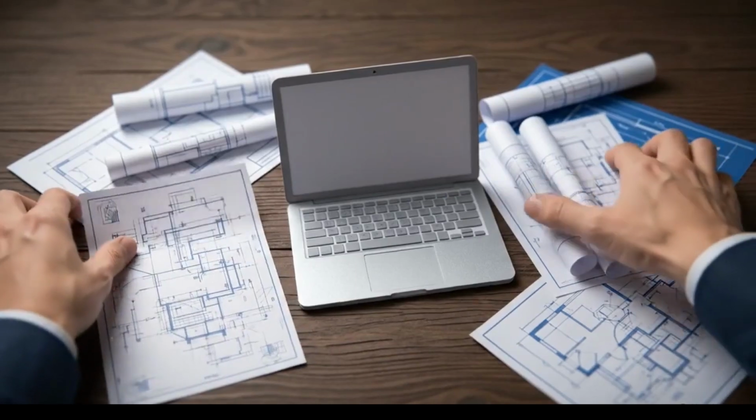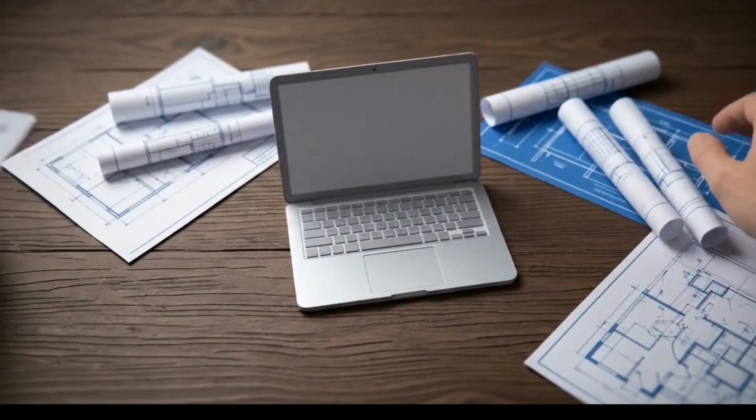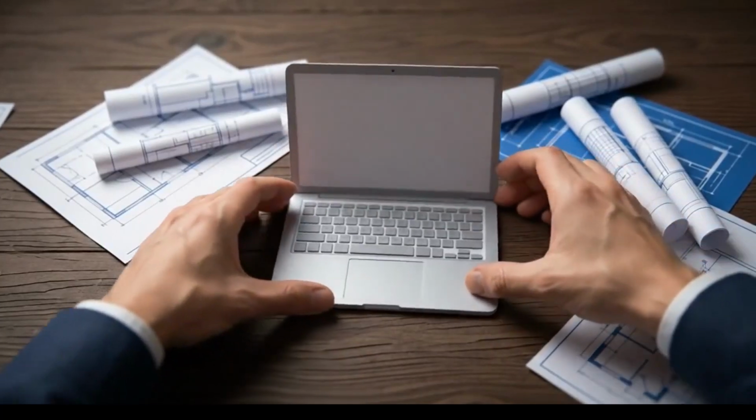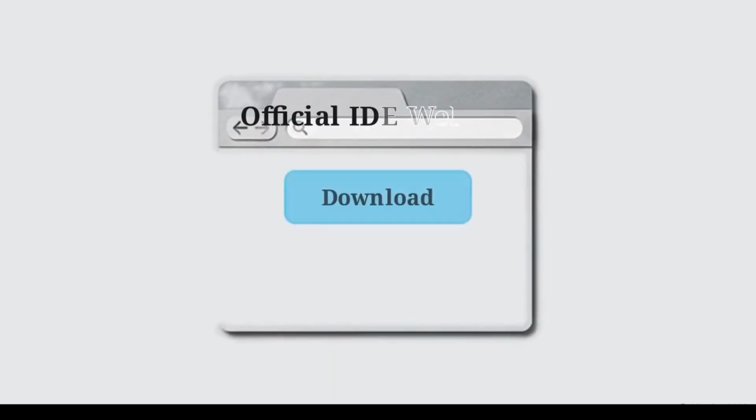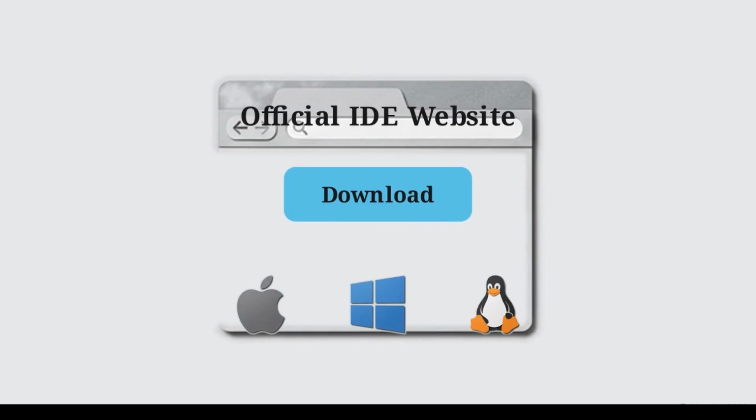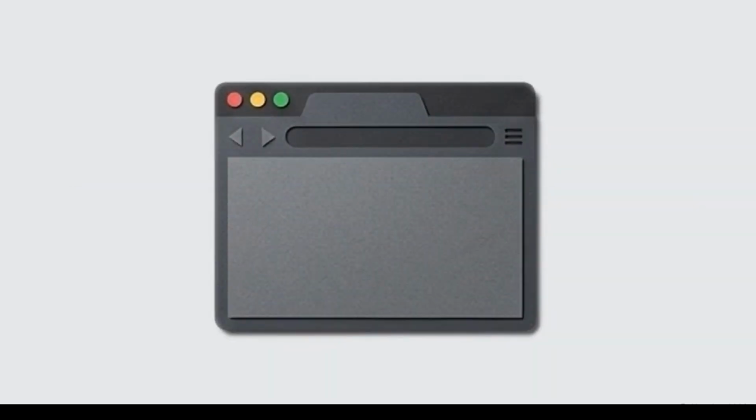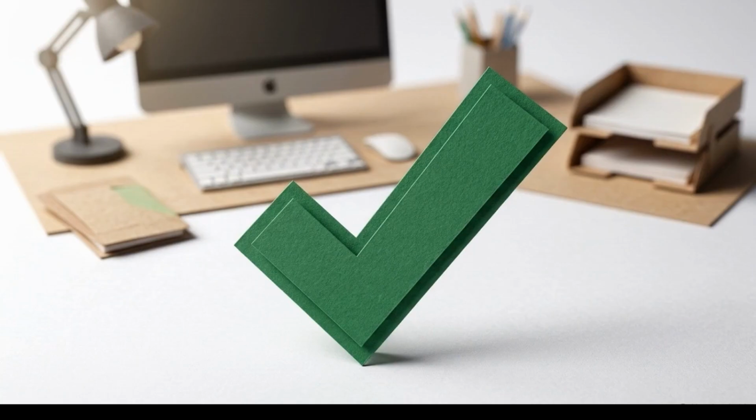Setting up any of these digital workshops is simple. In fact, it is no different than downloading a standard everyday application, like a web browser or a music player. You just visit the official website for the IDE you want, find the download section, and grab the correct version for your computer, whether you are running a Mac, Windows, or Linux operating system. Once the file downloads, you open the installer and simply click through the standard on-screen prompts. When it finishes, you just launch the application. You will be greeted by an empty, ready-to-use workspace. That's really all there is to it.